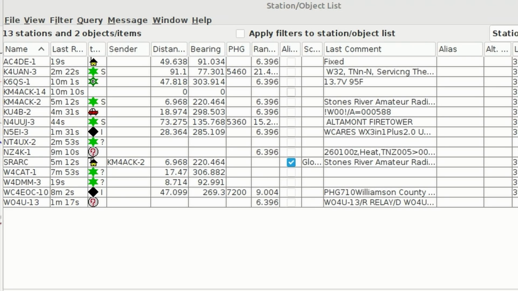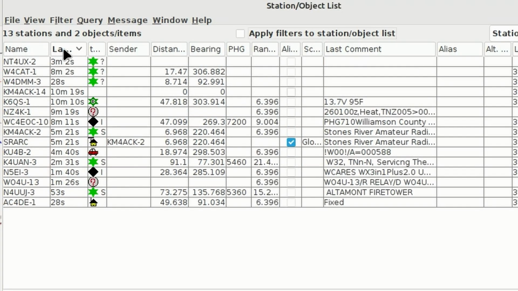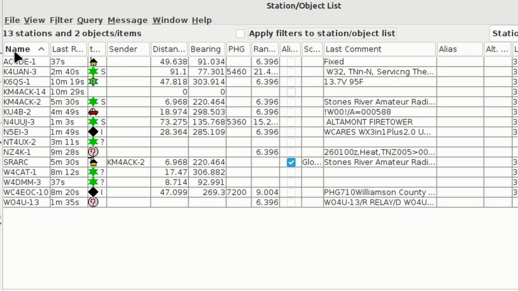Now, one nice thing about this station list, we can sort this however we want to. So we can sort it by name, or we can sort it by last received. Last received is what I typically use, but if I'm hunting a specific station and there's a ton of stations in this list, then I'll go ahead and just sort those by name real quick to make it easier to find a particular station by their call sign, since this will put them in alphabetical order.